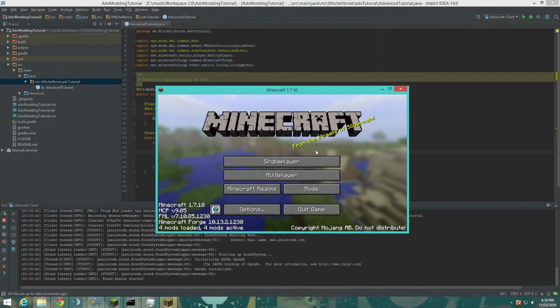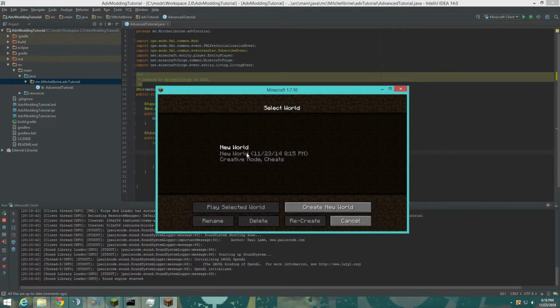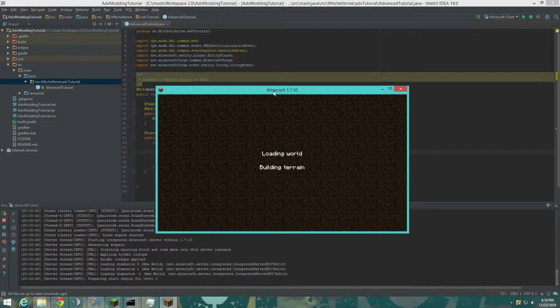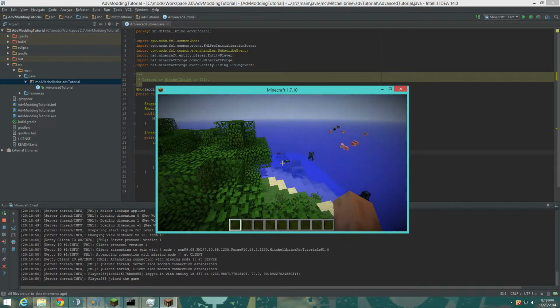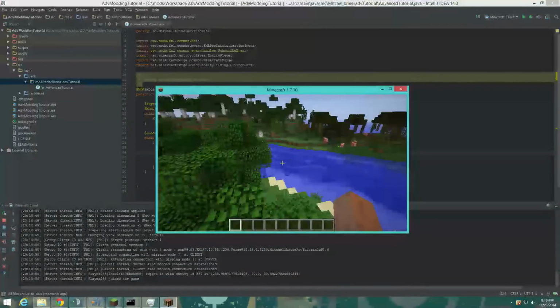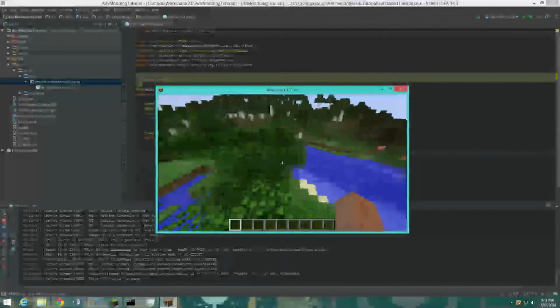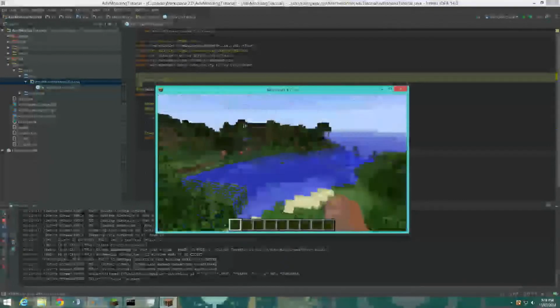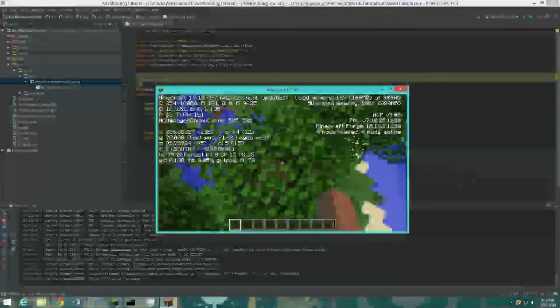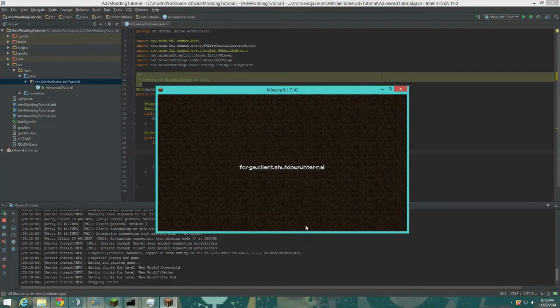I don't know what kind of buggy version of Forge I'm using. Oh, I can check. 230. And the plane's gone. So you can see we're now in the world, we're doing stuff, we're all good. I'm going to quit back out.